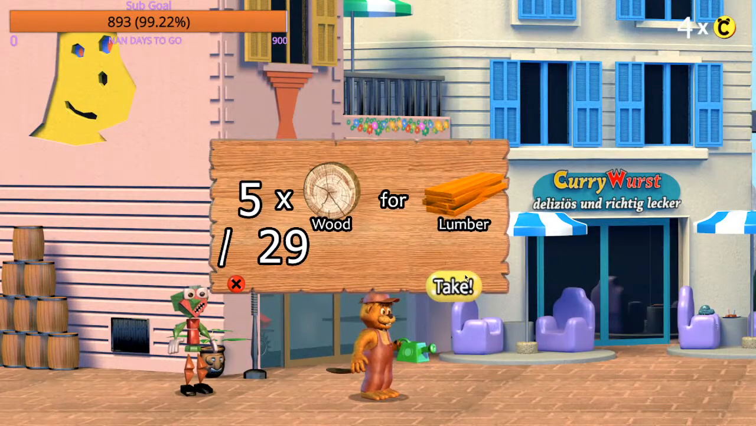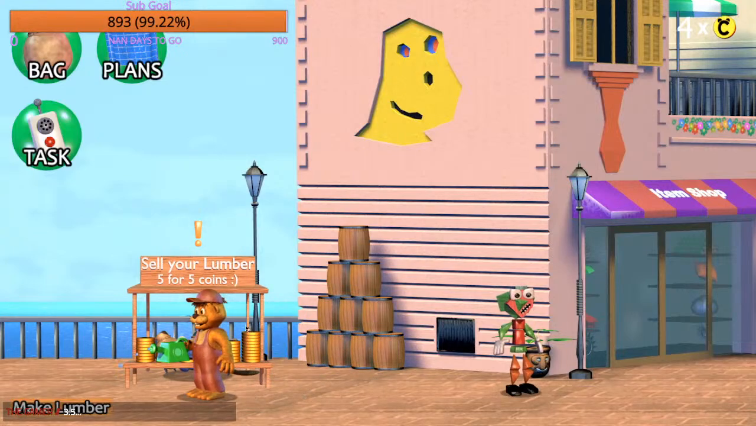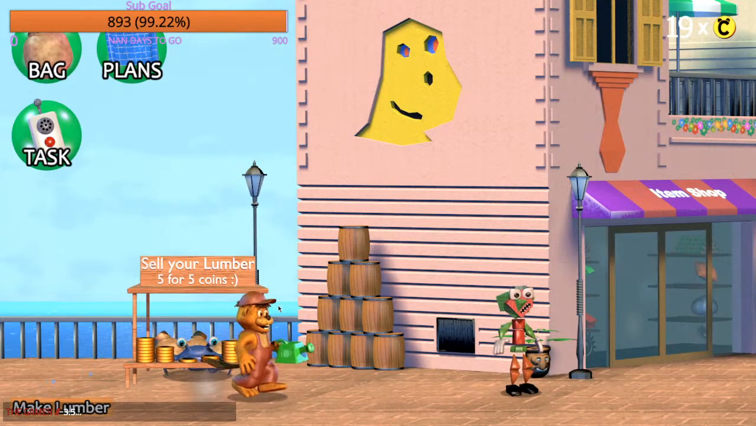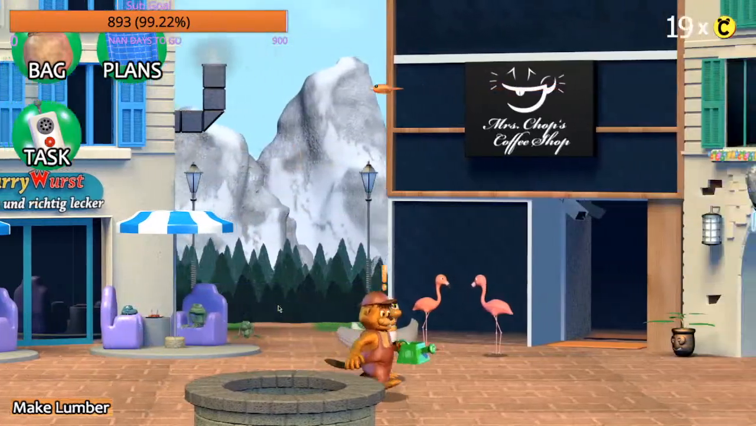Oh, let's make some lumber. I'm gonna sell some of it. I'll sell most of it, actually. Not all of it, but I'm gonna sell a good amount. I want the moolah. Oh, I'm rich now. I'm rich.